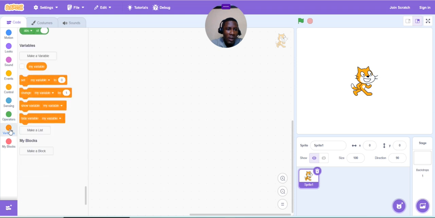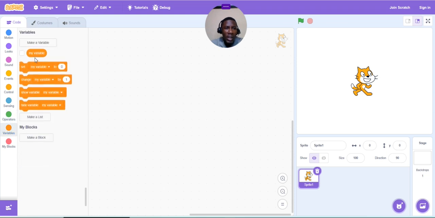Very quickly, let us look at the variables. Variables are containers that hold values for us. In the course of our programming, we are going to learn more about variables. Then we have the My Blocks palette that allows us to create our own custom blocks.